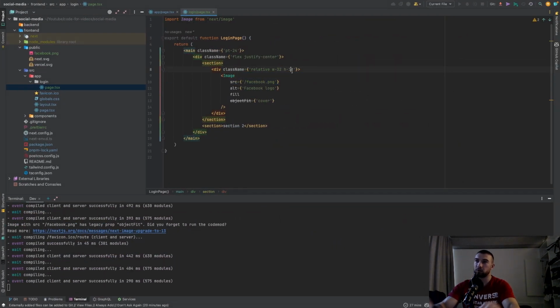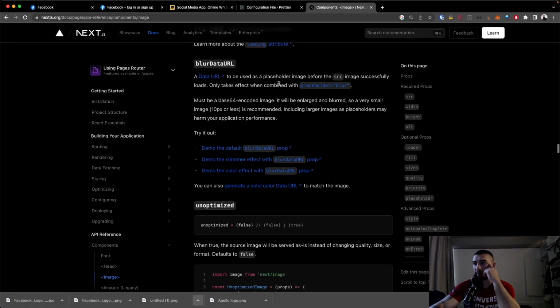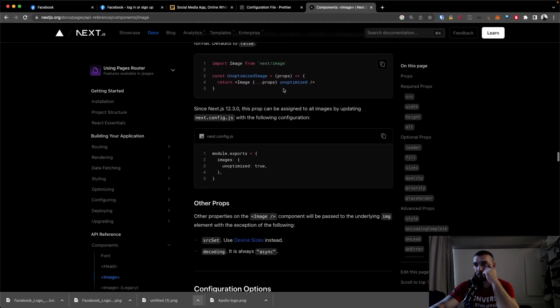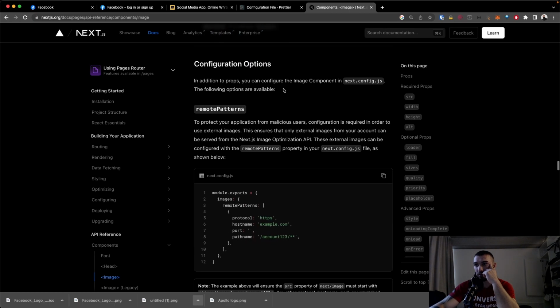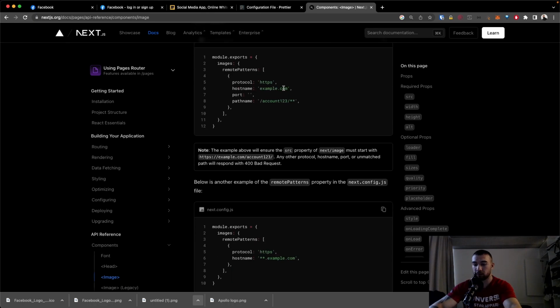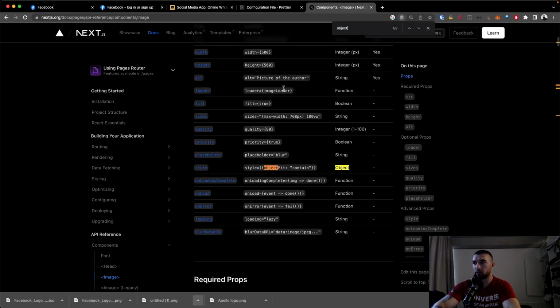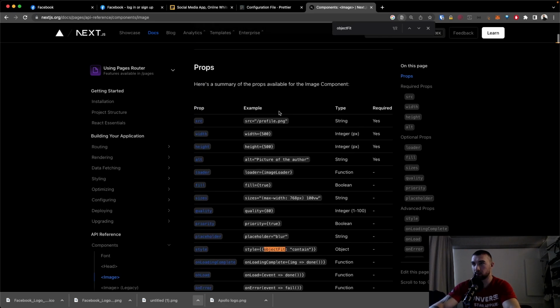Yeah, I just wanted the image to adjust its height based on the width. But I don't know how to do it exactly in Next.js. Wait a minute. Let me do object fit.